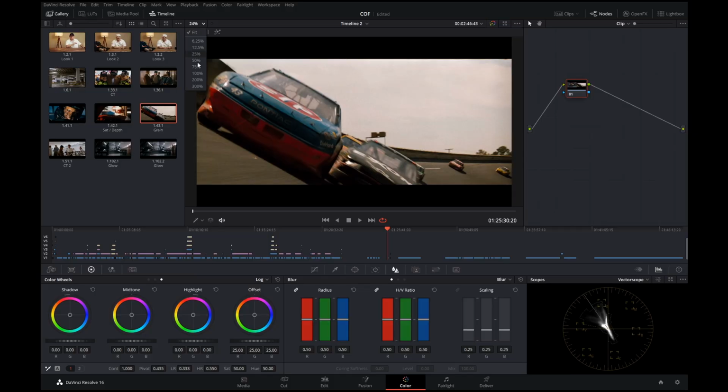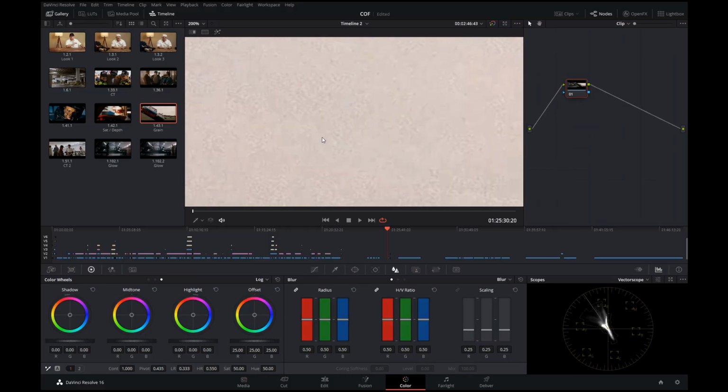But if we zoom in to like 200% and just let the clip roll, you might be able to see what I mean. Right? This is the remnants, at least, below the digital compression of the actual film grain. And that's what we're going to add now as the final effect to our shot.